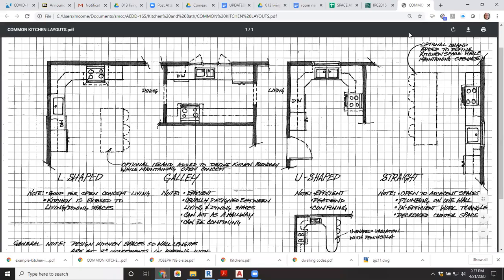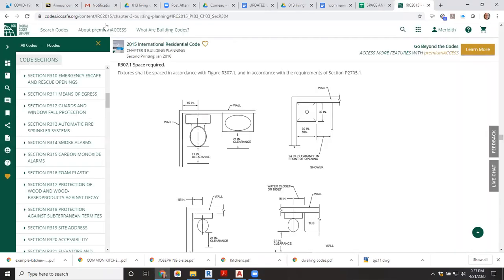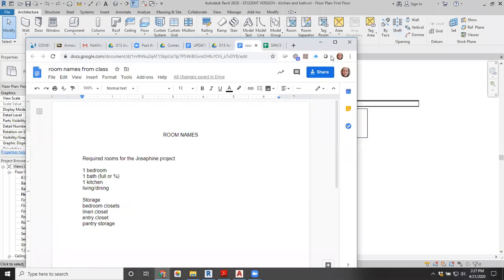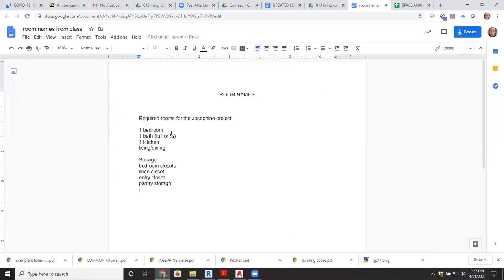All right, the last thing I want to show you is another tool that you can have, and I'll also make sure this is available. This is called a space analysis tool. In the Josephine project, we really only have these spaces that I've said are required within the project: 1 bedroom, 1 bath, either full or 3/4, 1 kitchen, and then I don't really care what you do with the rest of that space. It could be living, dining, den, whatever, or another bedroom.